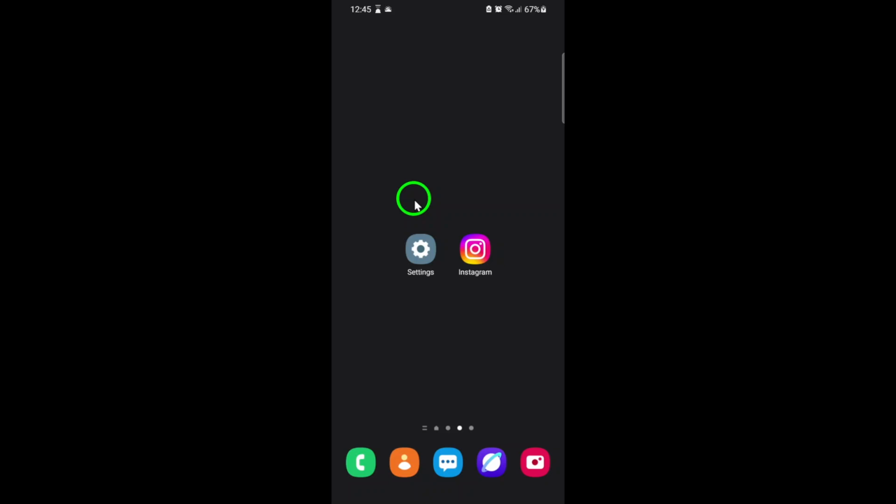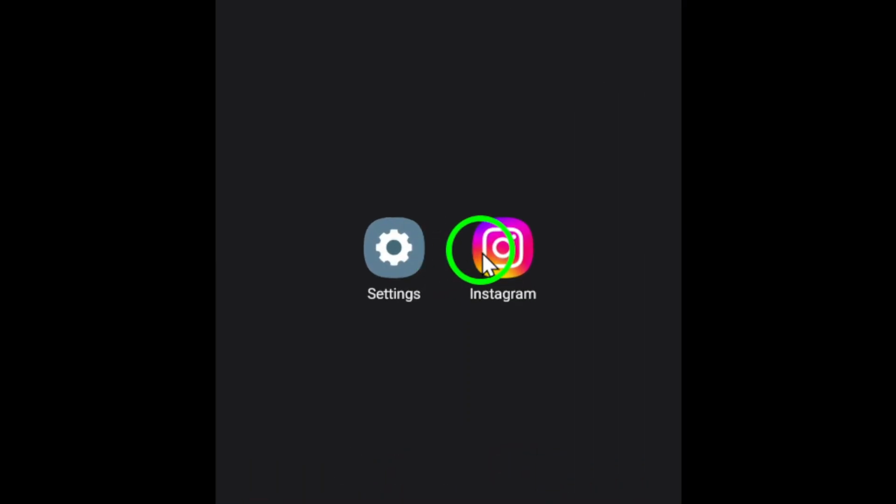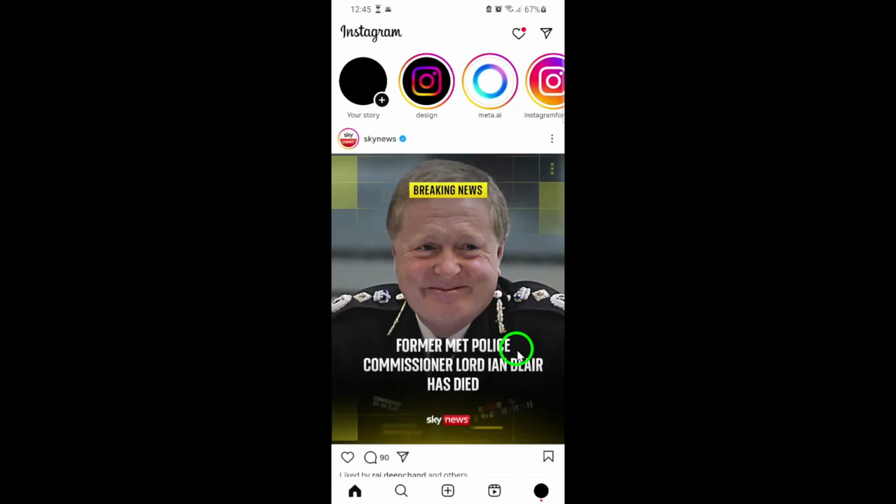Let's get started. First, open the Instagram app on your phone. Make sure you're logged into your account so you can access all your stories and highlights.